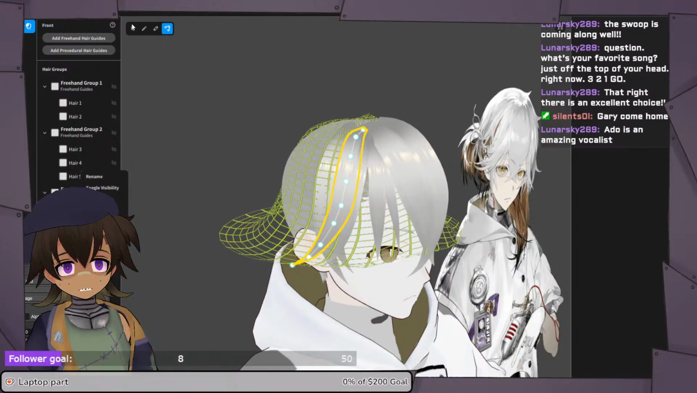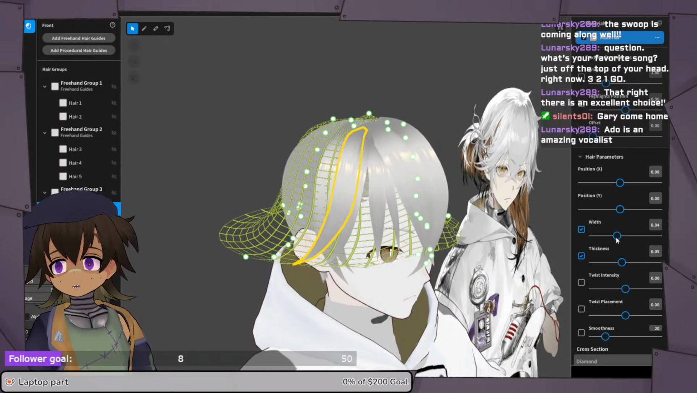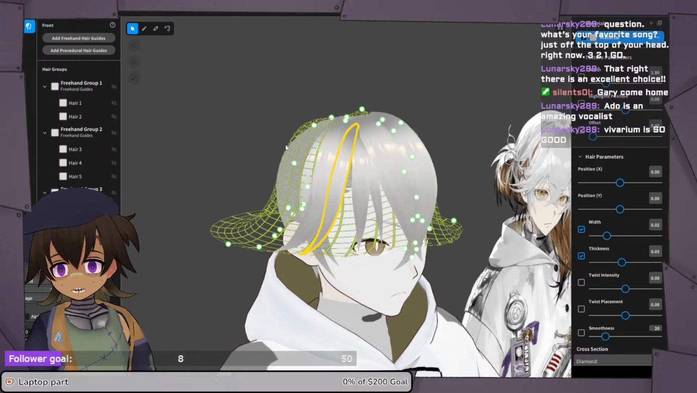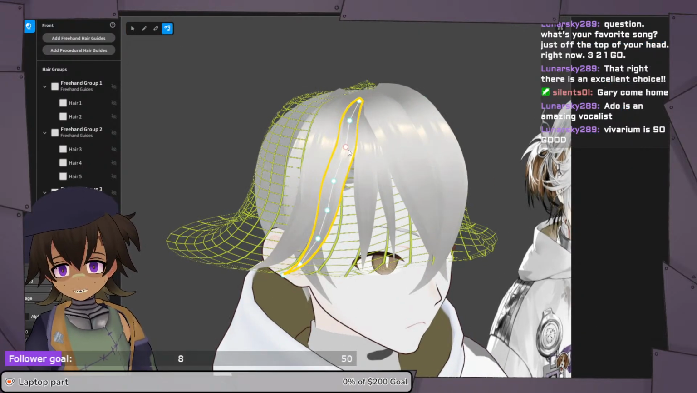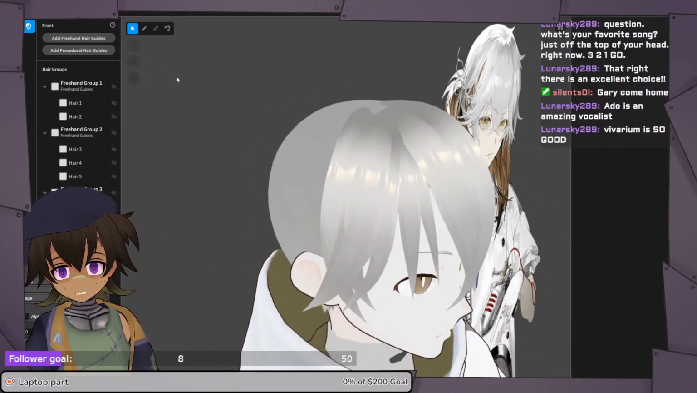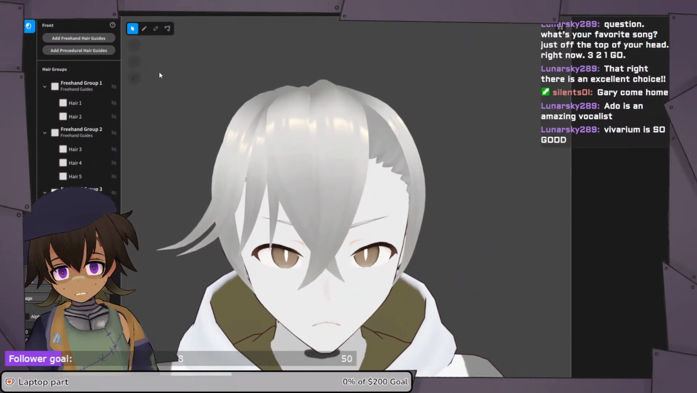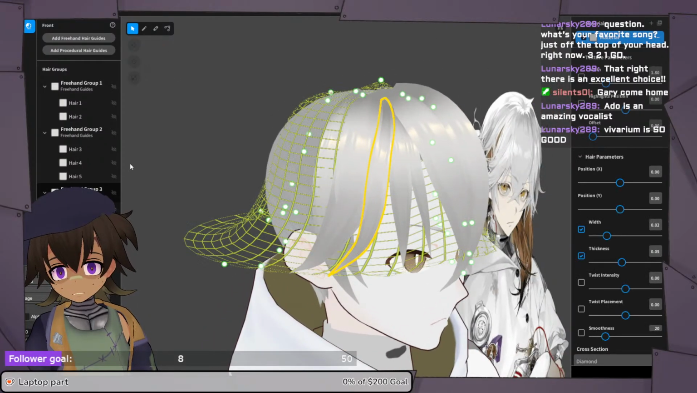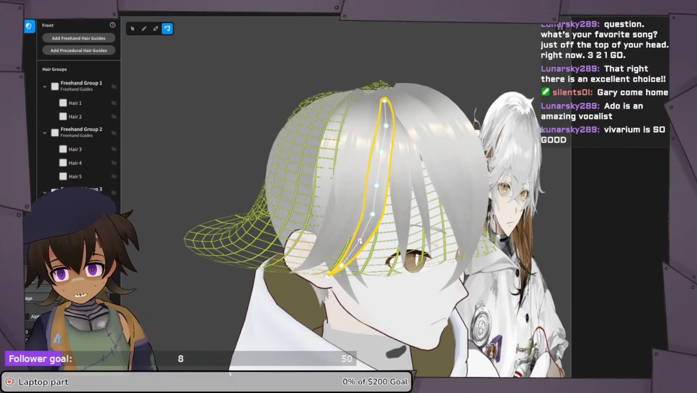Let's increase the thickness of this one. Wait, no, the width of this one, because it takes up most of the hair. And then this one I need to adjust. Move it a little this way. Actually, hold on. Let's see if I can smoothen this out.